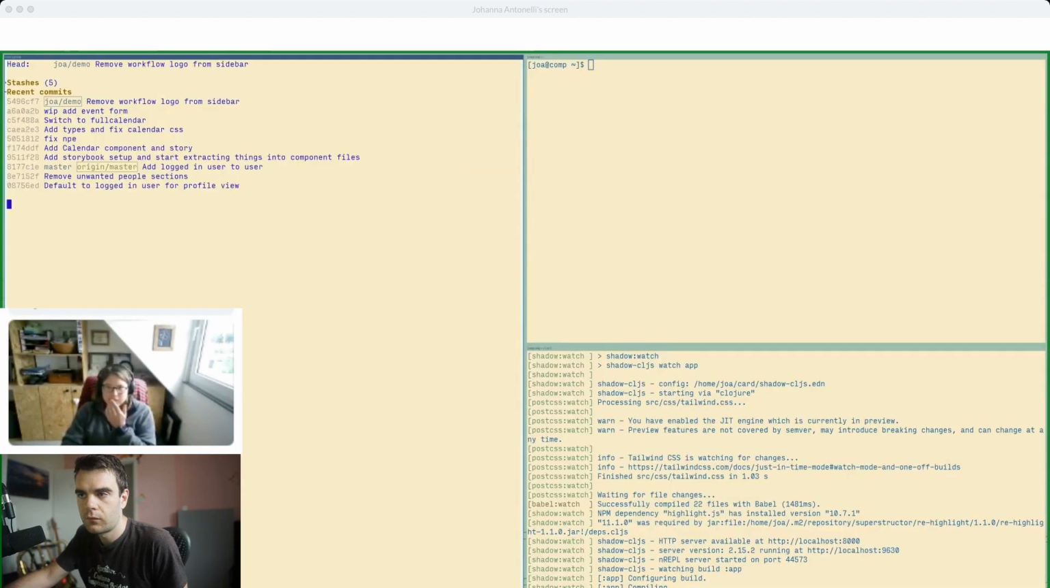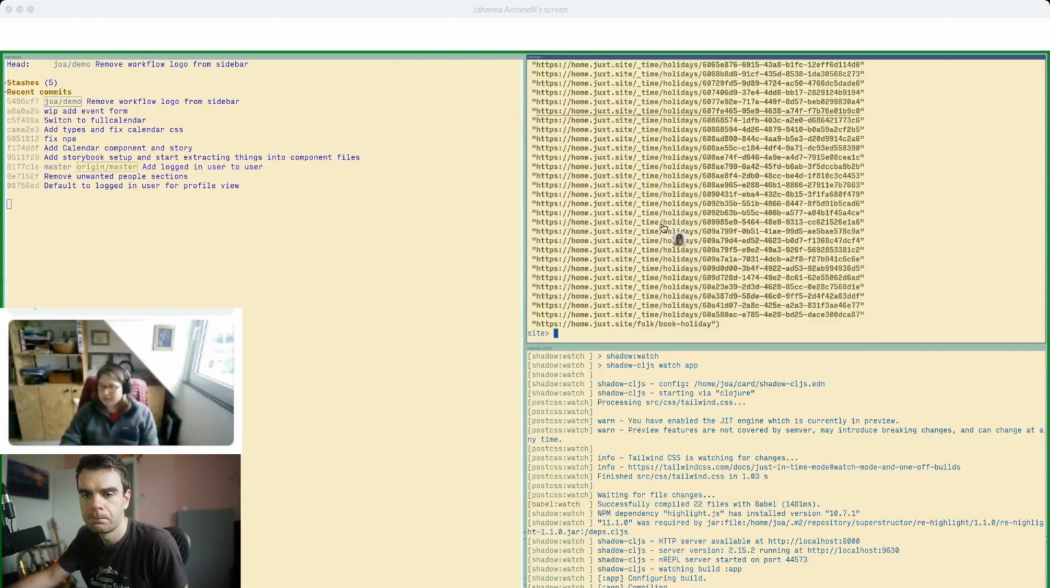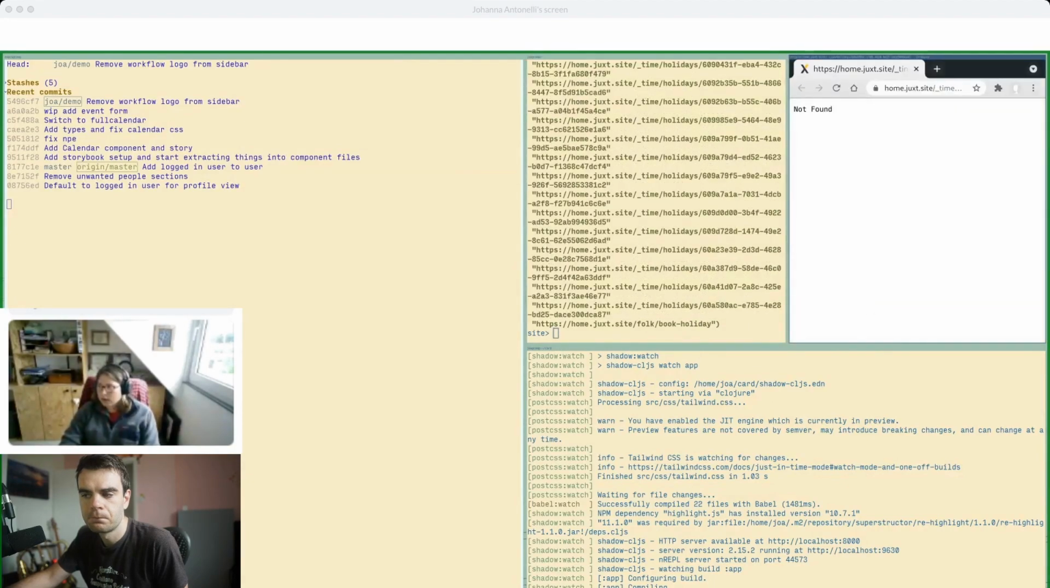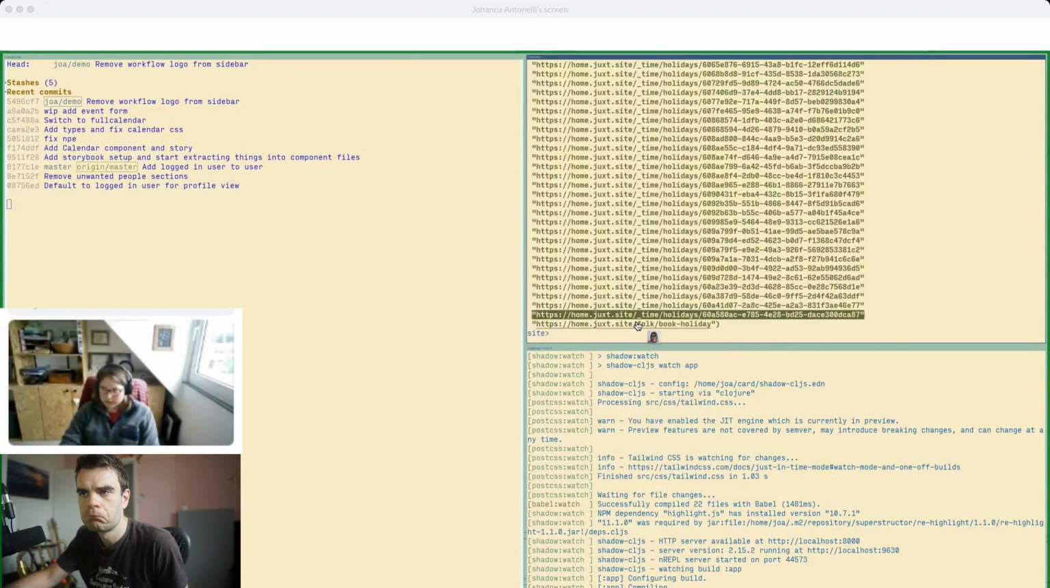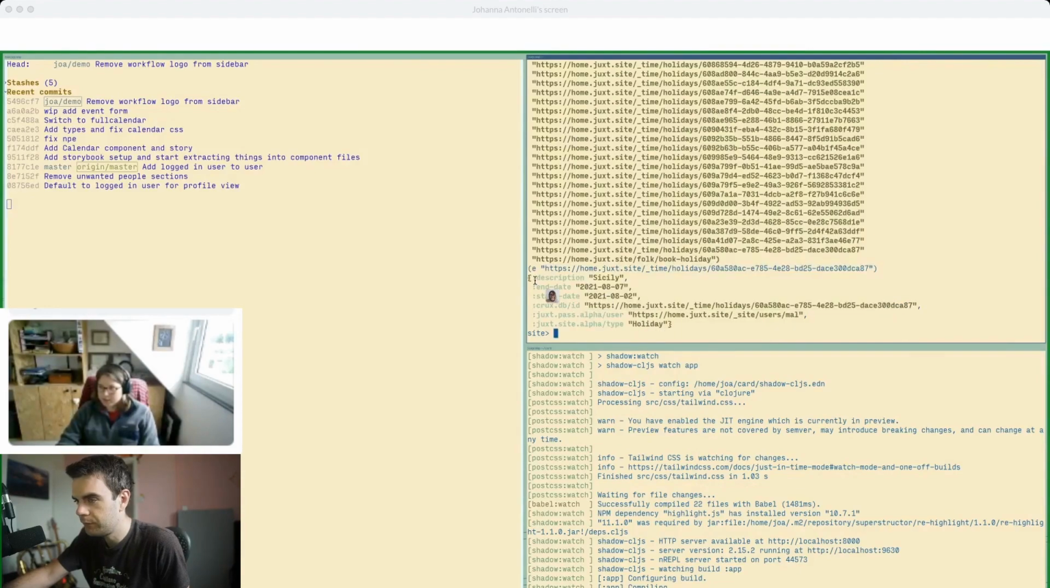So the first thing we need to do is work out if we have any holidays to work with. To do that, I can go directly into the site REPL and ask it if it has any holidays. Lots of holidays. So we need to get the Crux query into our open API so that we can get all of these holidays out. What I can do is get this one and then run entity on that. So we can see the shape of the data here.